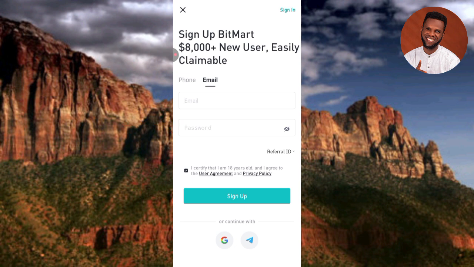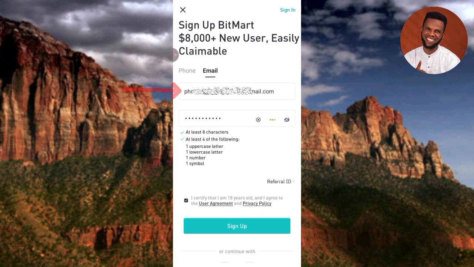Let me do that real quick. Right there you can see I've inputted my email address and also my password. You can see the criteria for creating a password. It must be at least 8 characters and it must have one uppercase, one lowercase, one number and one symbol. So take note of that.